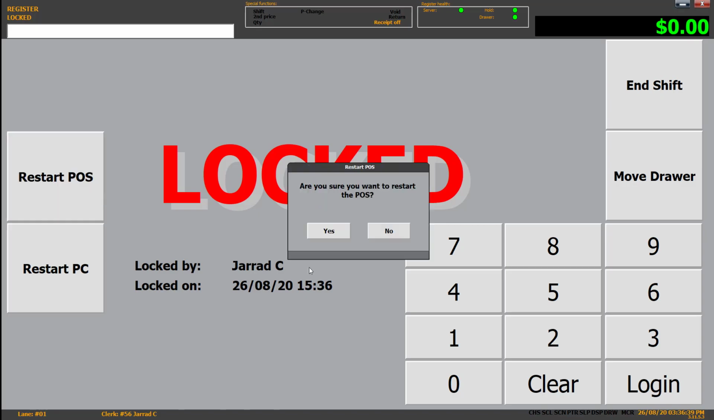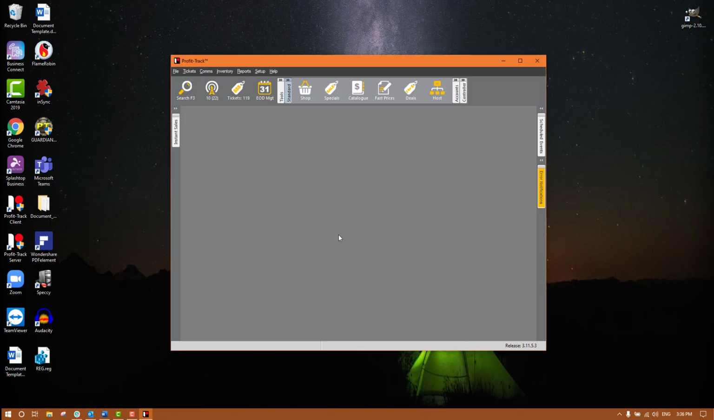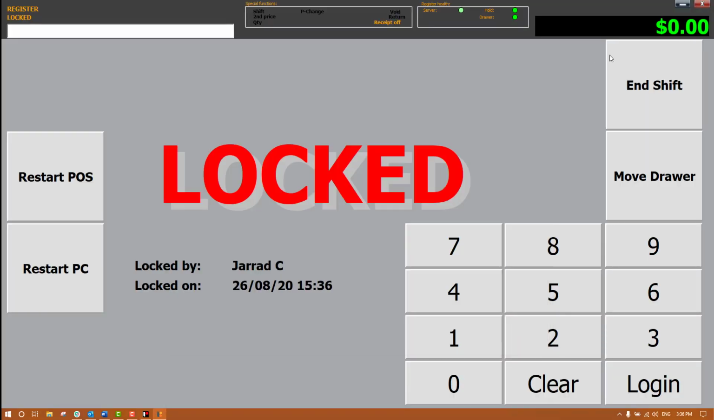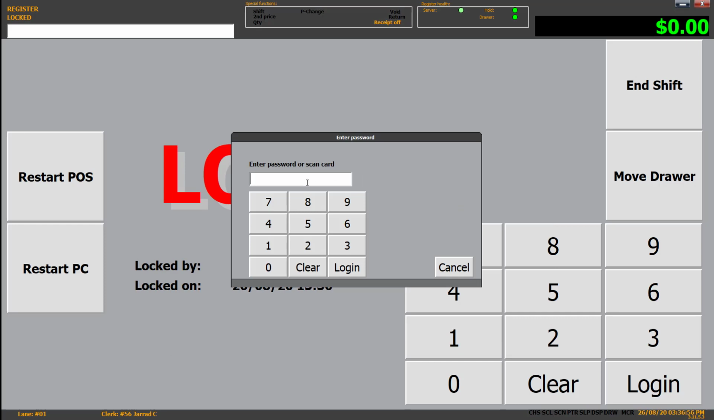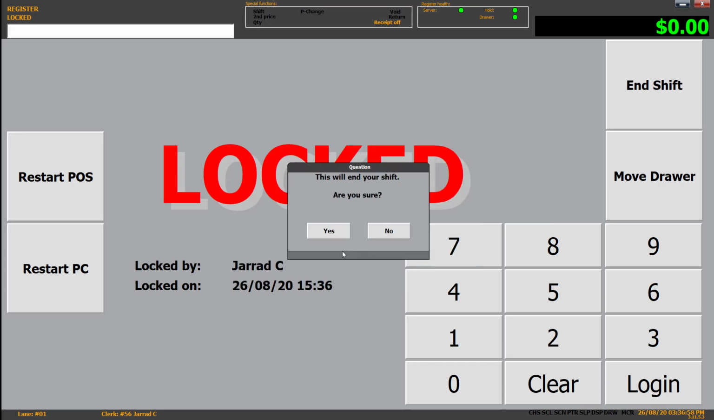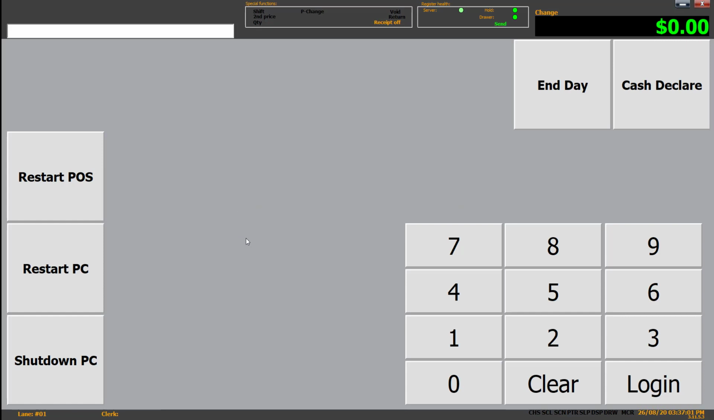Restarting the POS just does the software, so that's nice and quick, takes all of about 60 seconds. Restarting the PC, self-explanatory, restarts the entire computer. I won't demonstrate that here because it will end the recording. End shift will end the shift. So if we put in 1996 and go yes, our shift is now ended.